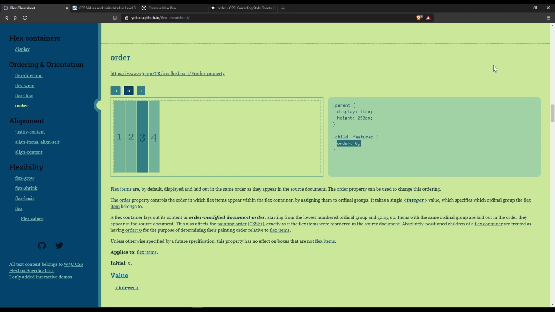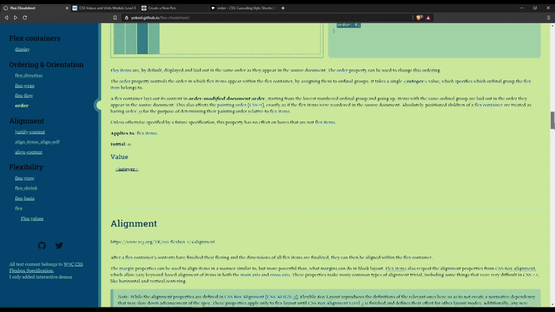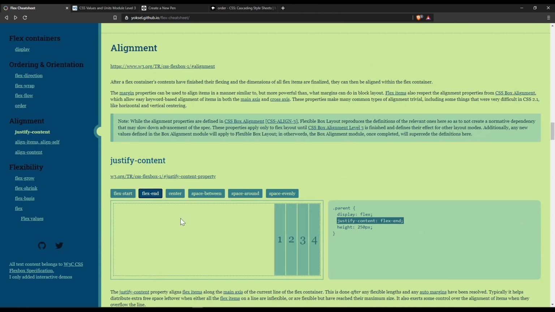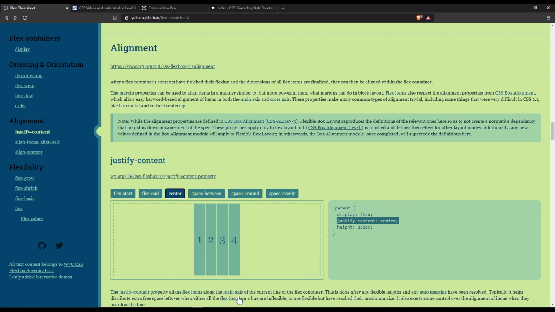Now what is the next one? Alignment. So what is this? Justify content. Justify content is what we use to place items along the main axis. Flex start is the beginning. This whole thing is the container. Flex end is where items are placed at the end. Center means place along the main axis center.